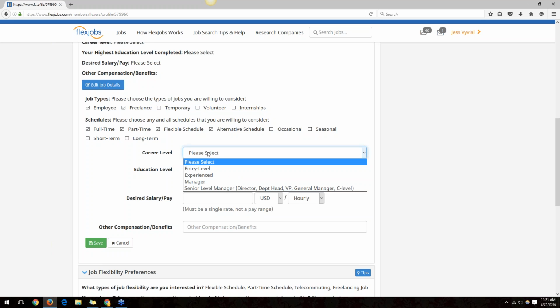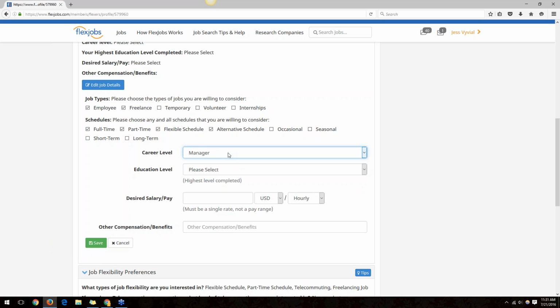Career level: if you select any one of these career levels, you will only be matched with jobs that are on that same level. For example, if you pick experienced, you will only see experienced level jobs. So if you find that you aren't getting good matches on your new jobs of interest, you can come back in and edit this as well.